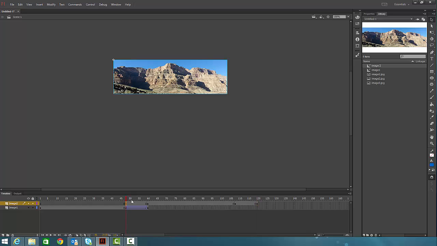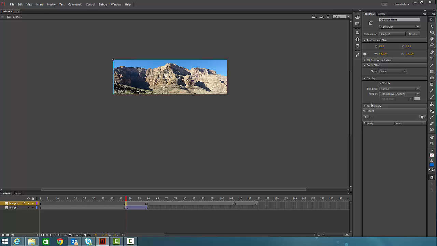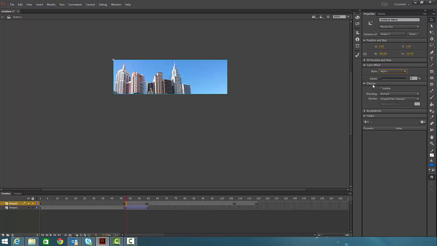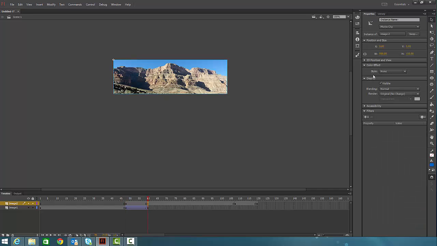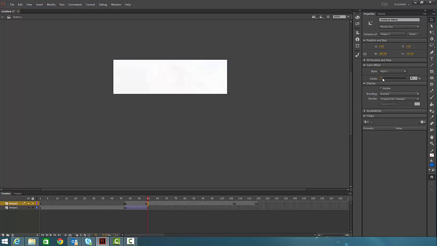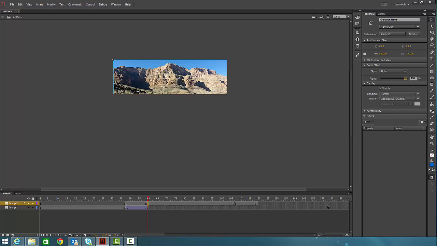Okay. Now at this stage it's 100%. So we're going to click on this guy here. Click on your symbol. Go to your properties. Let's have a look at the color effects, alpha, and we want that to be at 0 there because that's what we want it to be. So it's doing the opposite of the other guy. So we come to frame 60, click on the symbol again, go to the color effects, alpha, and we're going to turn it right up to 100.